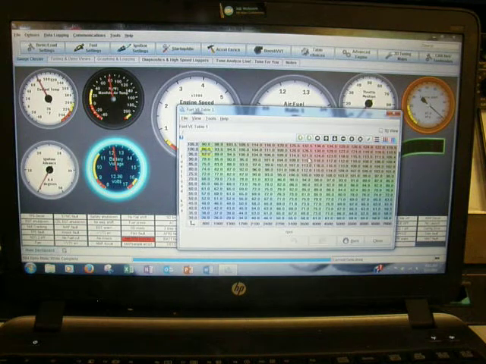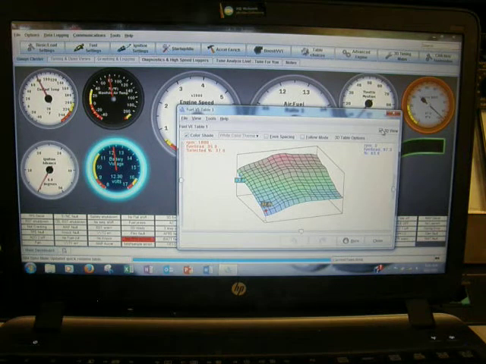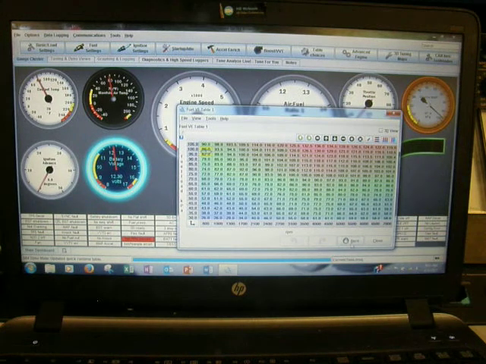This is an example of what the fuel table looks like when you get it from when you get the MS3 Pro. This is kind of a default. You can also look at it as a 3D view. Looks kind of like that, and maybe it's easier to see what's going on and adjust there. I just normally use the table.